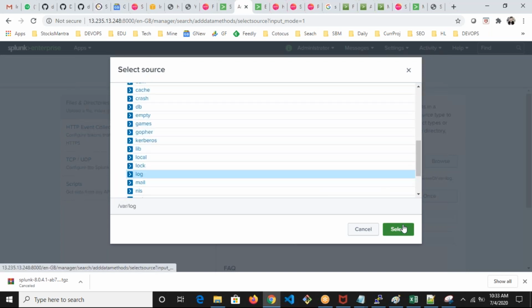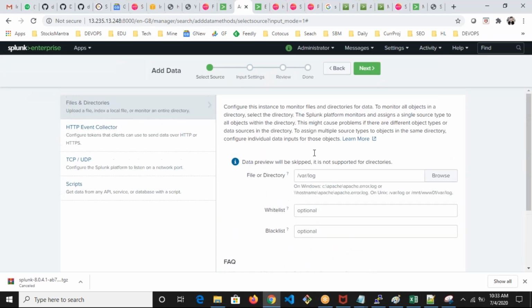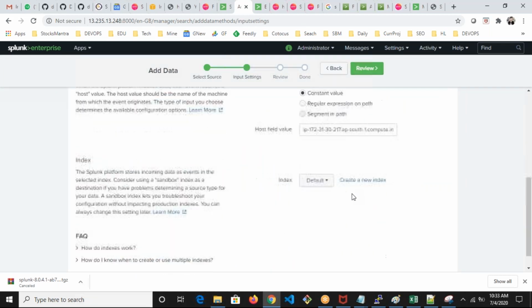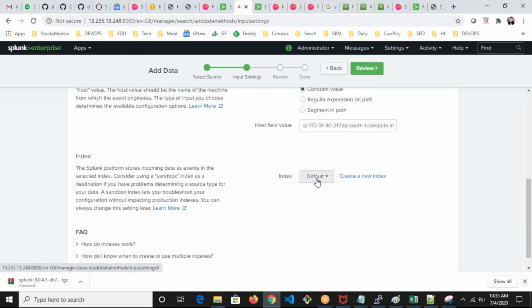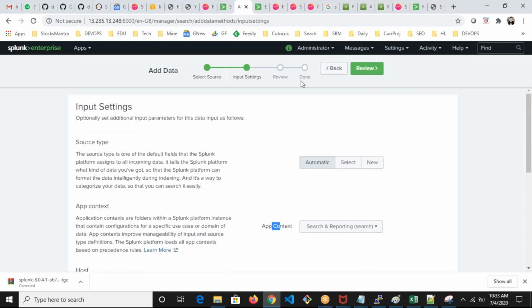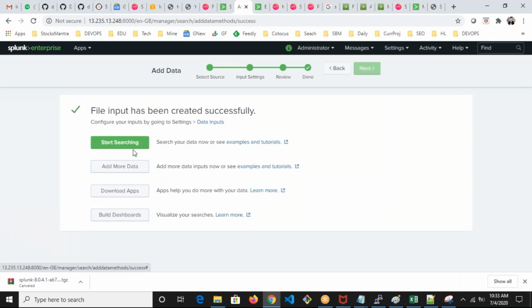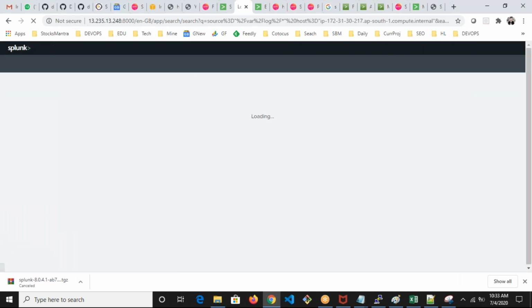Log. Select. Now I want to monitor this one live. For the input setting, you want to keep it in the default, you can keep it this time. And all this, you should read it carefully. Review. Done. Now start search.